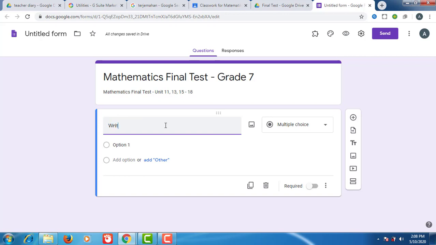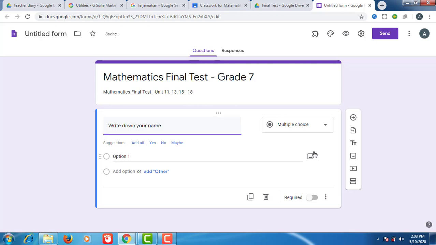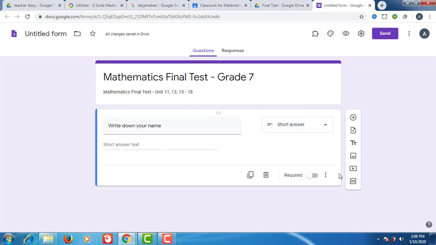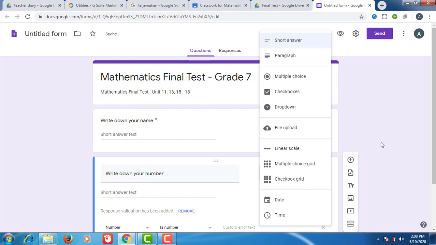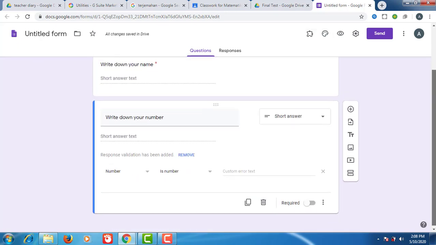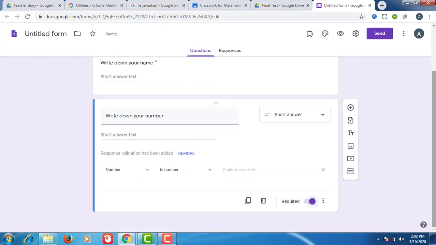And now first you have to ask them to write down their identity, which is the first one is their name, and please click required because they have to do that, and then add more for the number. If you want to make it different, you can. So make sure it's a short answer and then required. Okay, that's for identity.